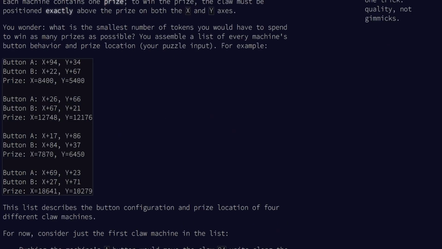These are the example inputs. We have three lines per block. Each block represents one claw machine. The first two lines represent the buttons and the positions that will be changed. So button A increases the X value by 94 and the Y value by 34, and the prize is at the position 8400 on the x-axis and 5400 on the y-axis.